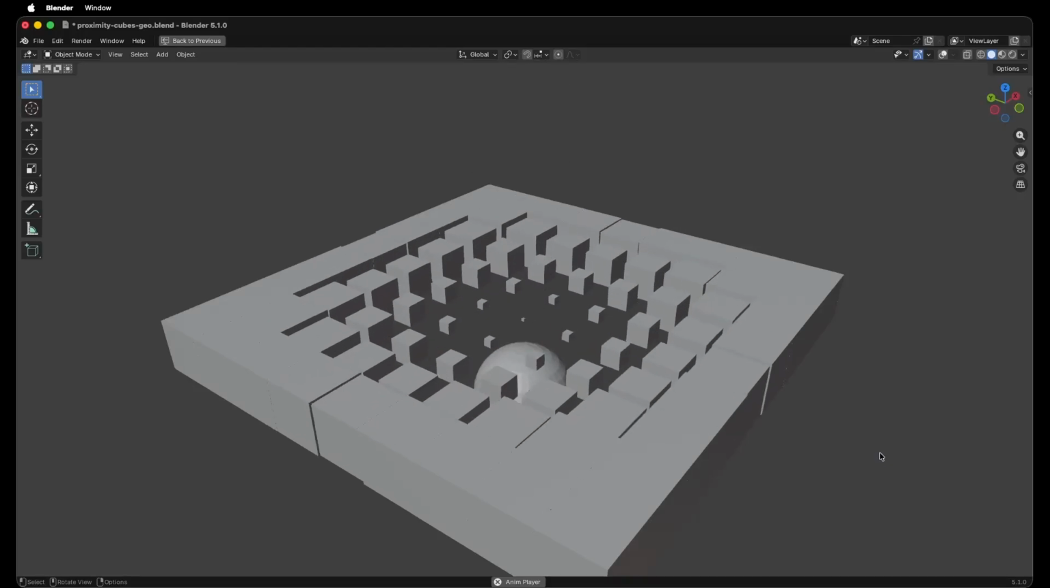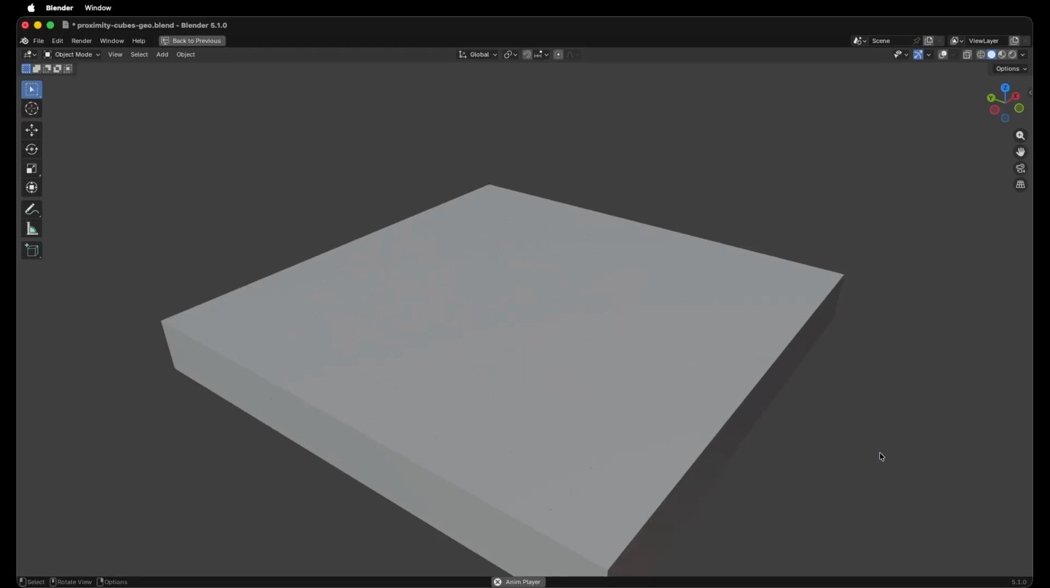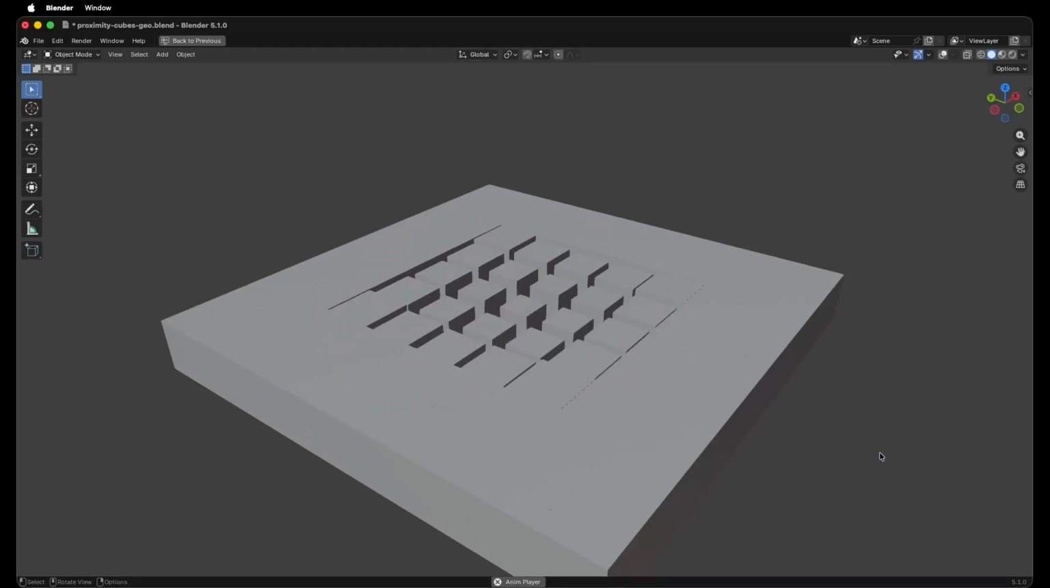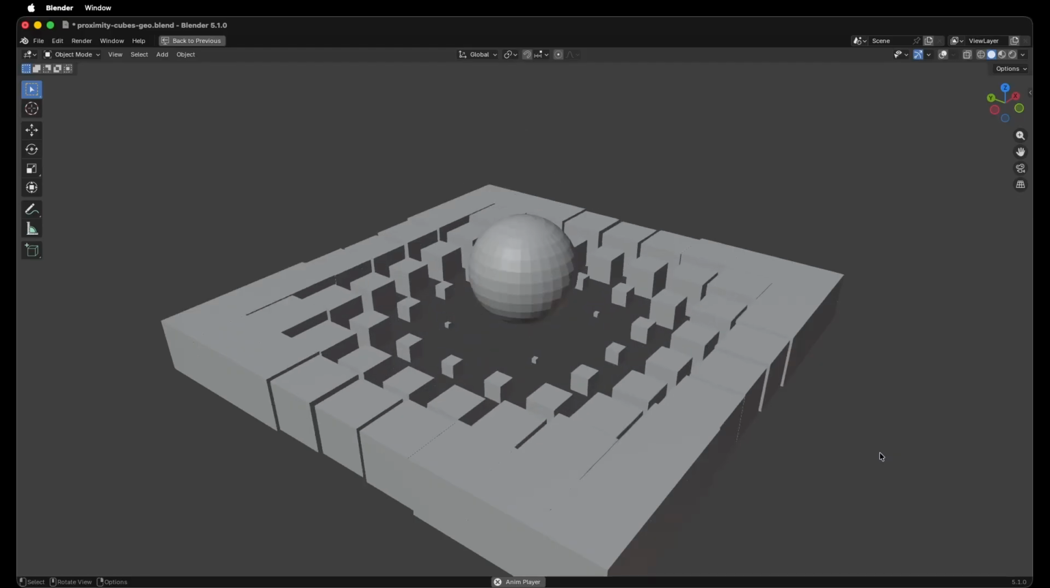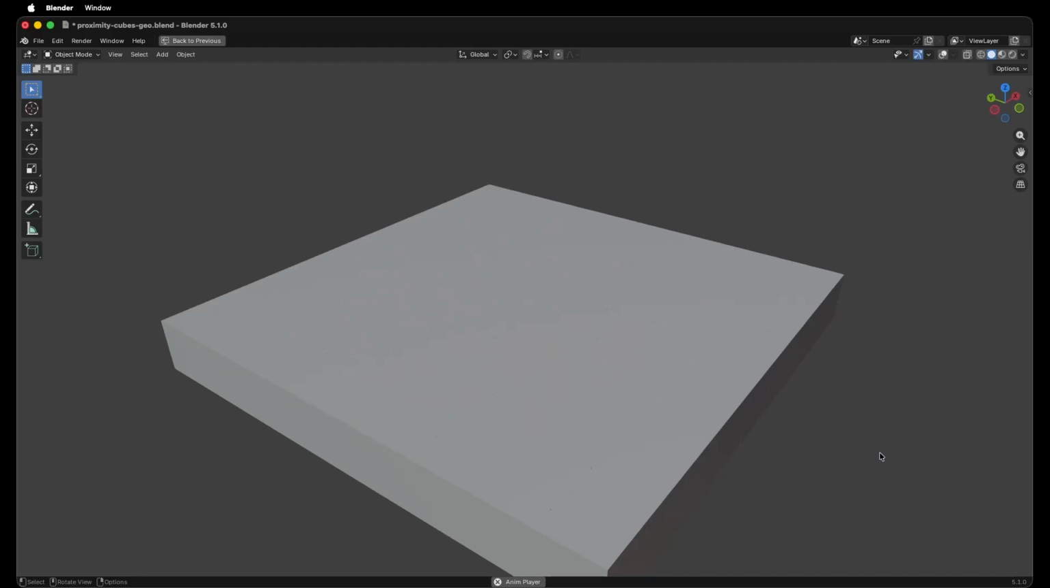So I have been trying to learn Blender geometry nodes so that I can make a whole bunch of cool stuff kind of like this. And let me tell you, geometry nodes are super confusing. But this isn't a video about geometry nodes. This is a conceptual video.